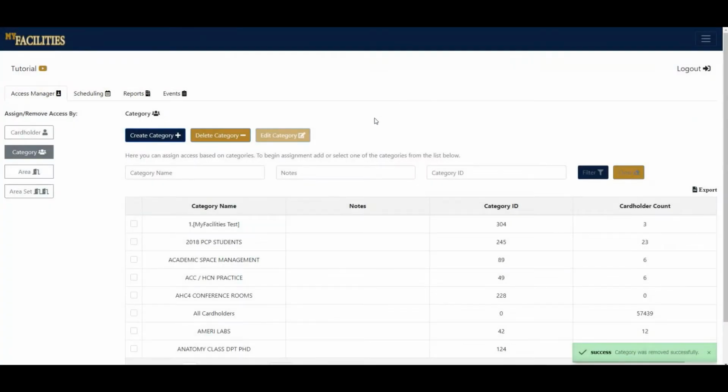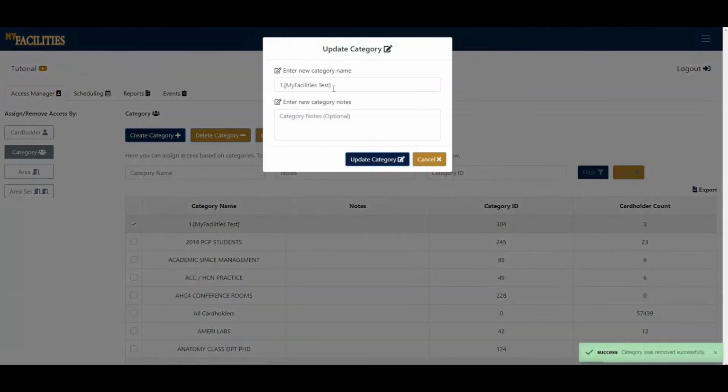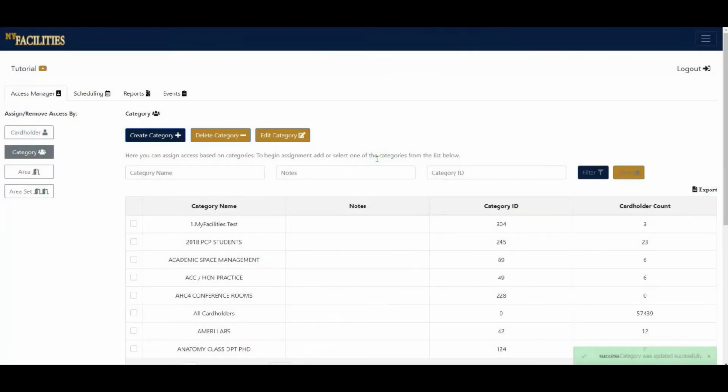To edit a category, click on the category you wish to edit and click on Edit Category. You will be prompted to edit the category name or notes. Once you are done, click on Update Category or Cancel if you do not wish to edit the category.